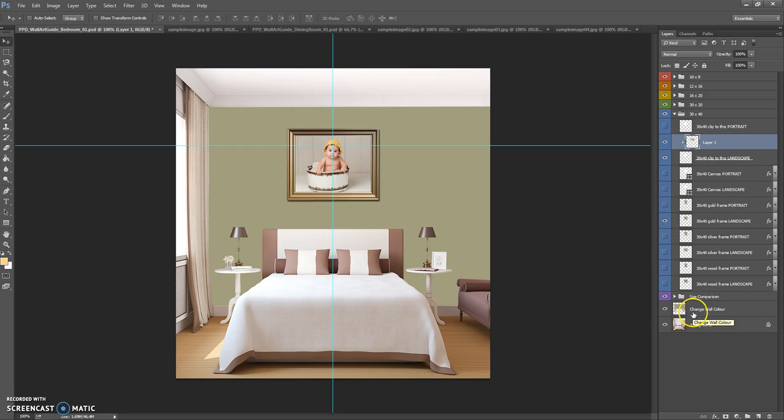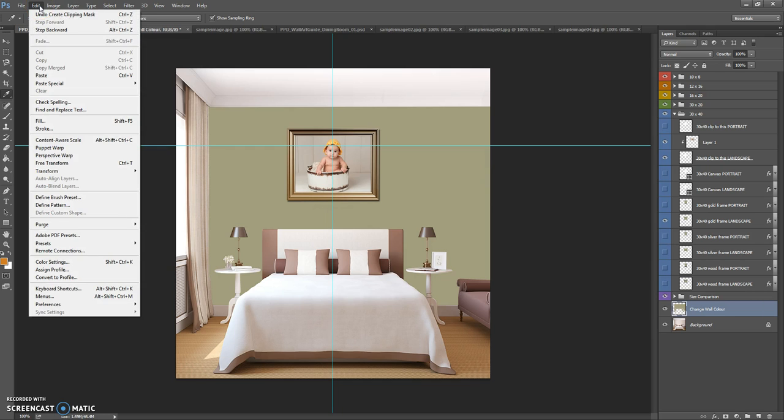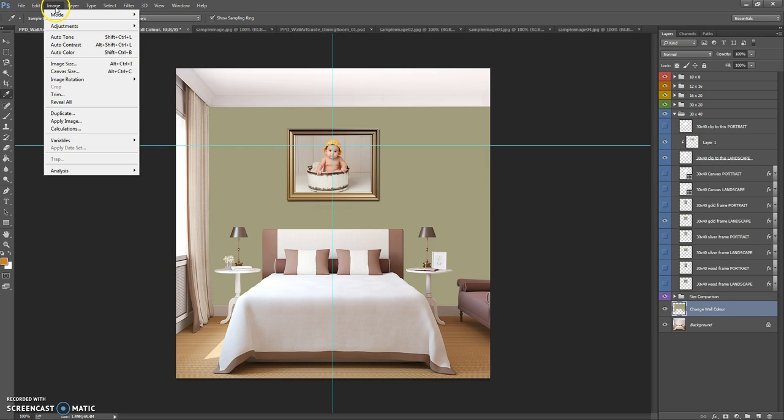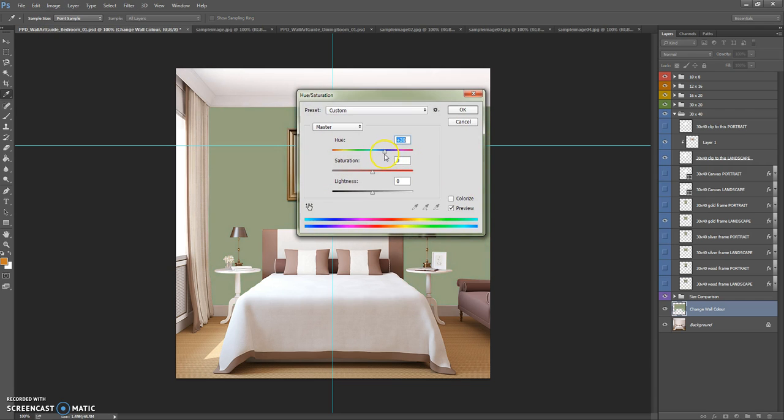Now let's say we want to change the wall colour, and just to be extreme, I'm going to pick the yellow from her hat. Let's try and choose a really bright yellow. There we go. If I switch that off, you'll see the original wall colour there. Now there's two ways you can change the wall colour. You can, by selecting the change wall colour layer, go to Image, Adjustments, Hue Saturation, and change the wall colour that way.